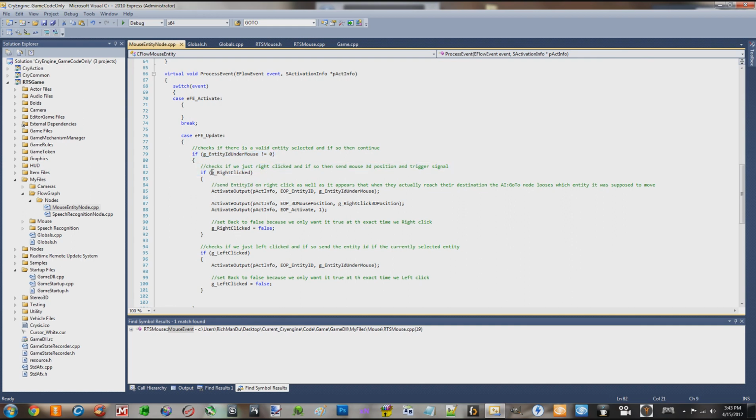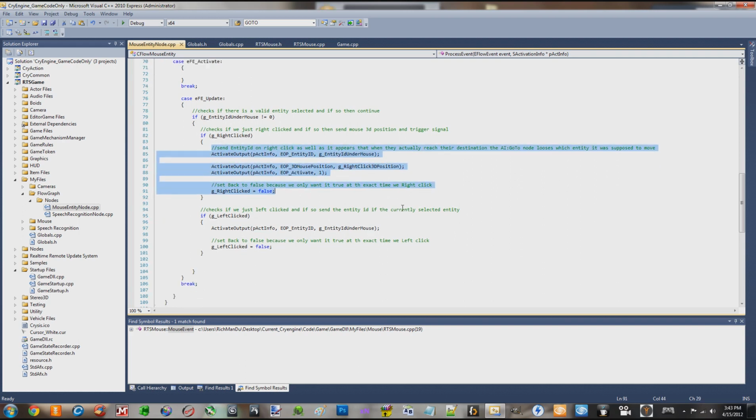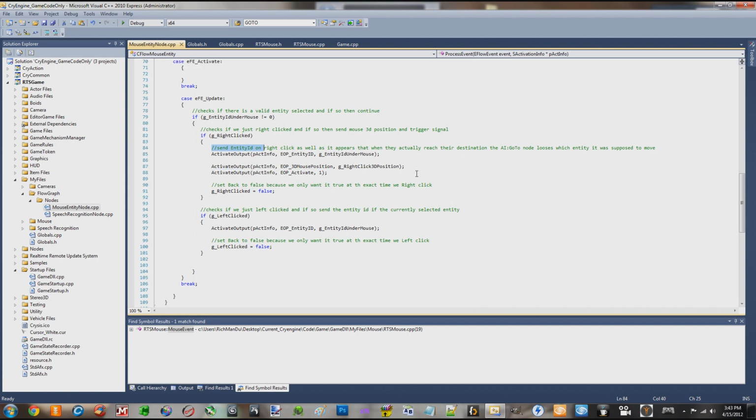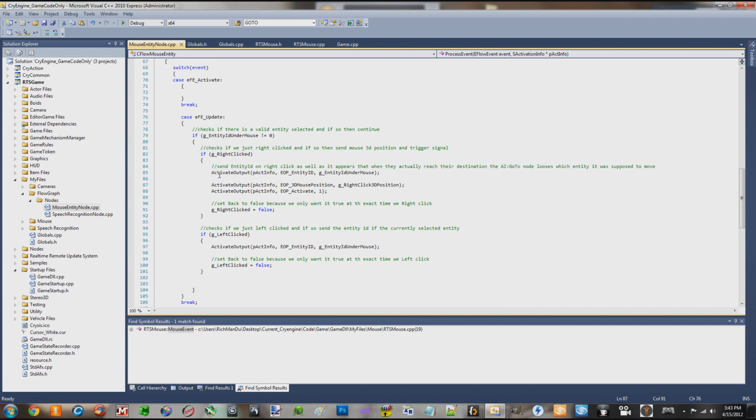If we right-clicked, if g_rightClicked equals true, which it does, we do this. What do we do? We send the entity ID on right-click as well, as it appears that when they actually reach their destination, the AI goto node loses which entity is supposed to move. Don't worry about that. Anyways, if right-click equals true, we want to activate output. That's the function, ActivateOutput, just like that. The first parameter needs to be pActInfo. Straight and simple.